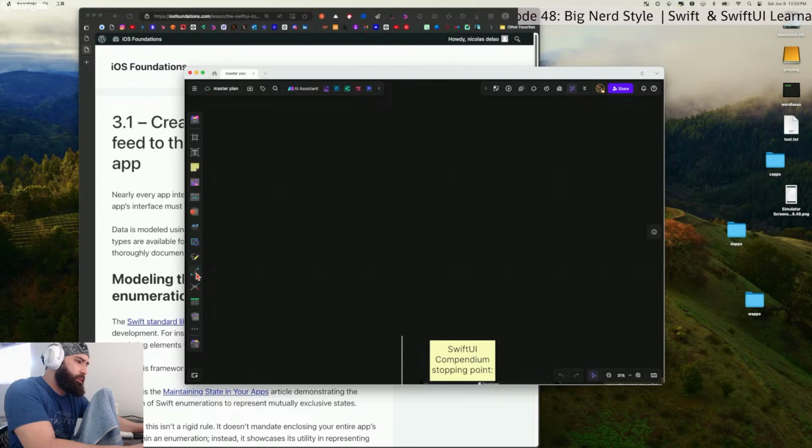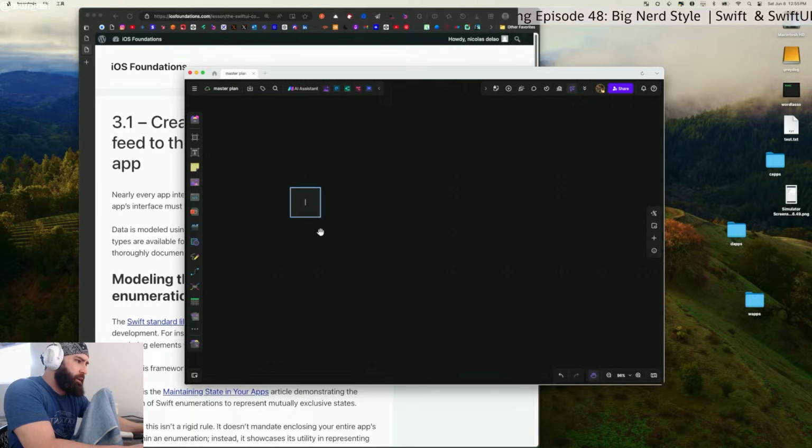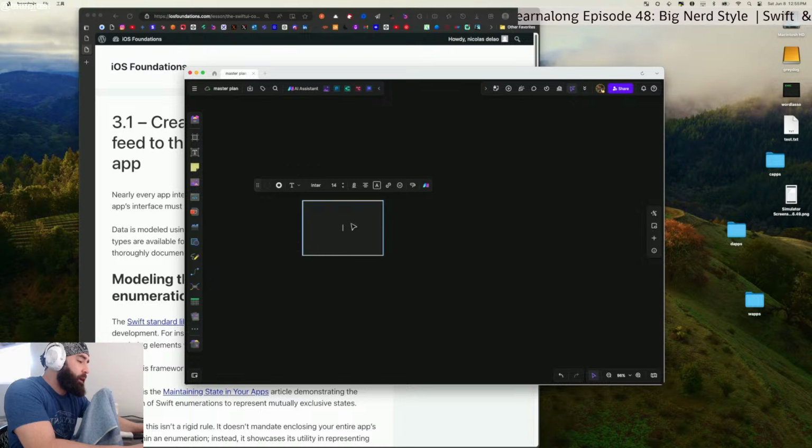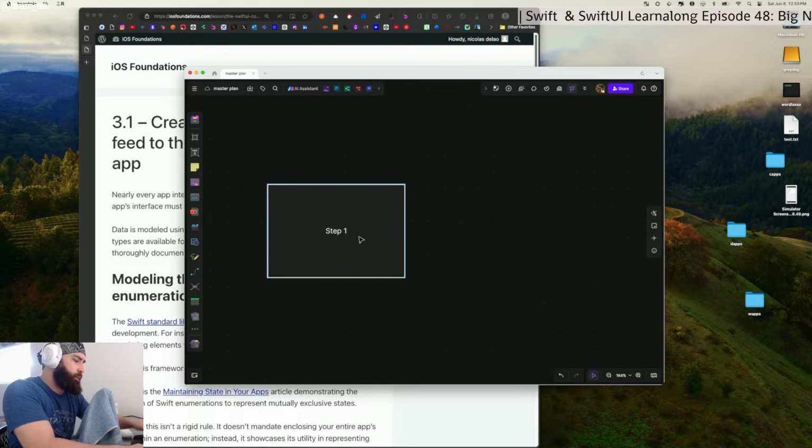Well, I'm so indecisive about the damn shapes. Anyway, okay, so first, step one, right? Step one is, why does it look like that?